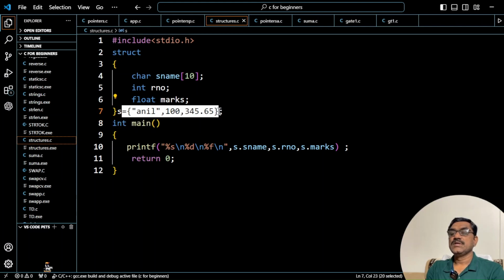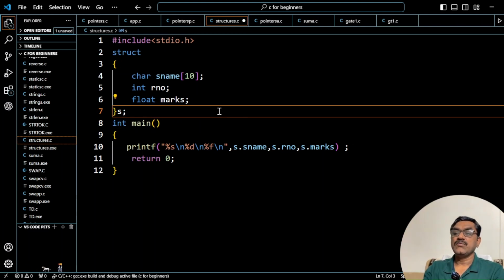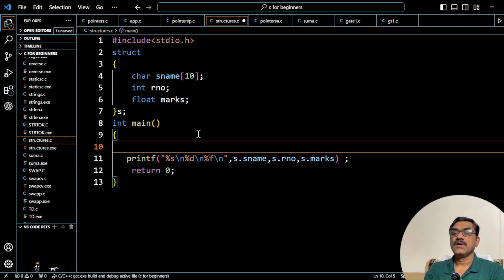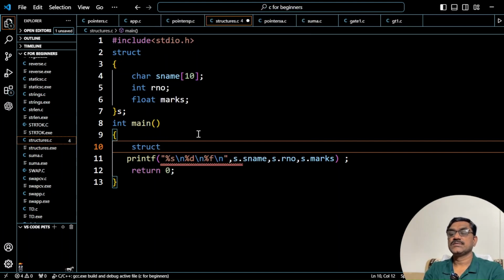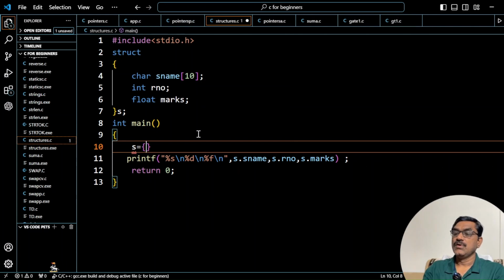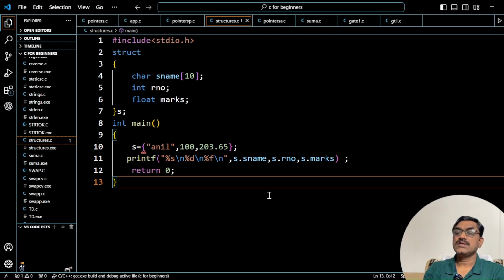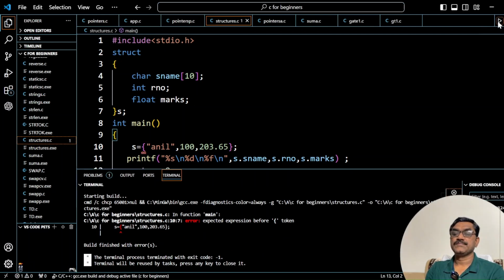For example, instead of giving the values here, I want to initialize the values here. Now what you do is, again here you have to say struct. Or for example, you try to say s equals to, first one you give the name, just you try what happens, and you give the value 100, and you give another one, 203.65. So what it is going to say, we will see. If I write this, we will get an error or not, that we will see.